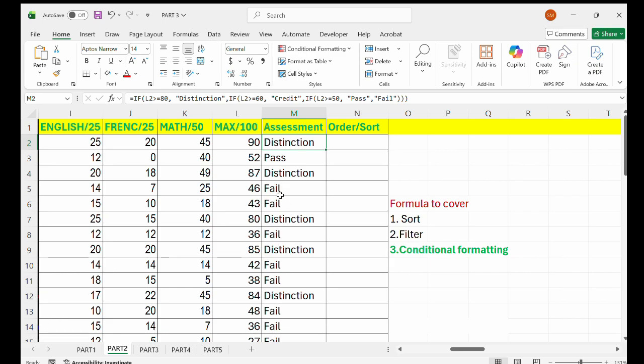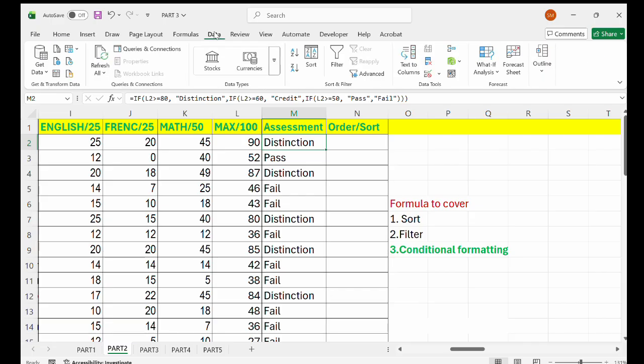Without delaying, let me show you where I'm going to find the formula. You can come here on the data analysis, and you come here on sort Z to A, which means the highest to the lowest, or here A to Z, which is lowest to the highest.